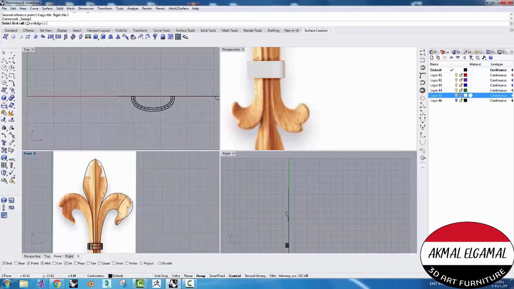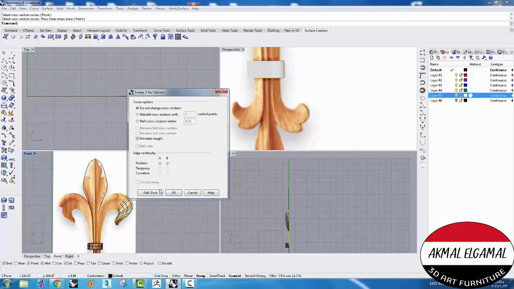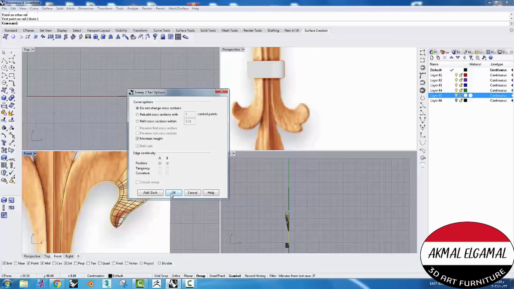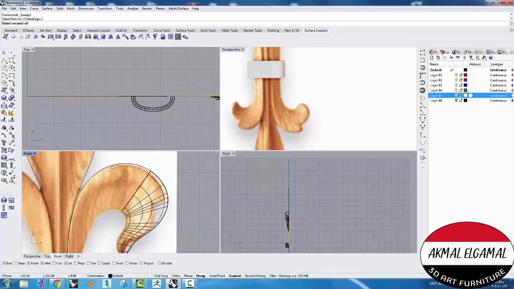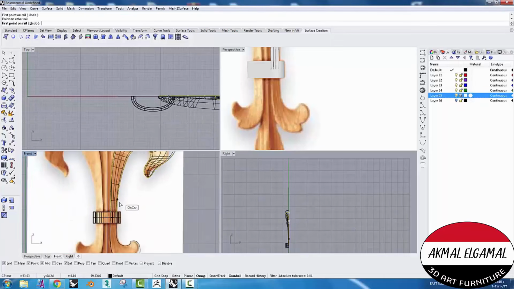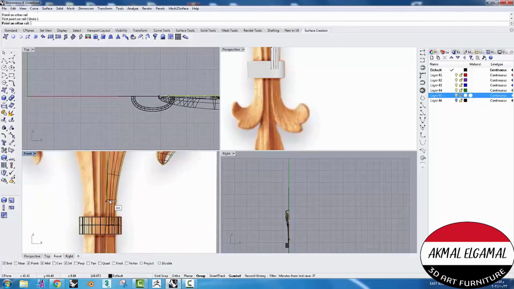Now make sweep 2 rails. Click add slash. Do it again on the other side. Click add slash. Press OK.